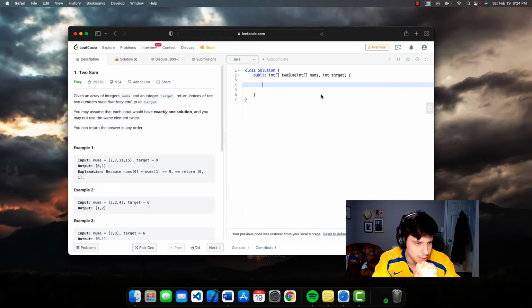Let's start by reading it. Given an array of integers nums and an integer target, return indices of the two numbers such that they add up to target. You may assume that each input would have exactly one solution, and you may not use the same element twice. You can return the answer in any order.